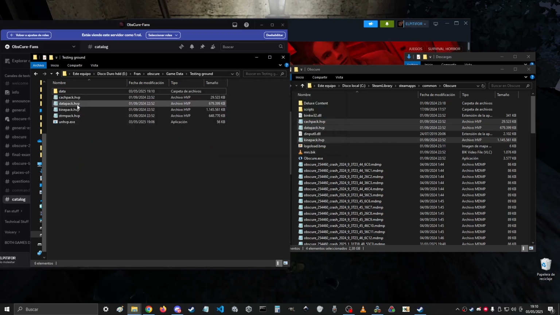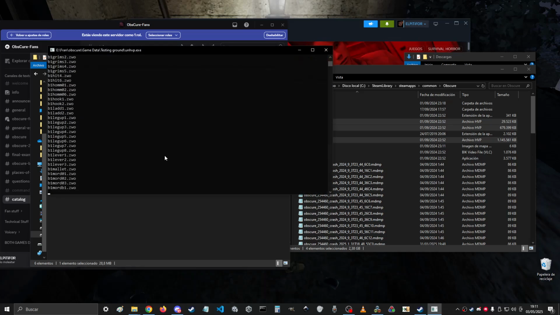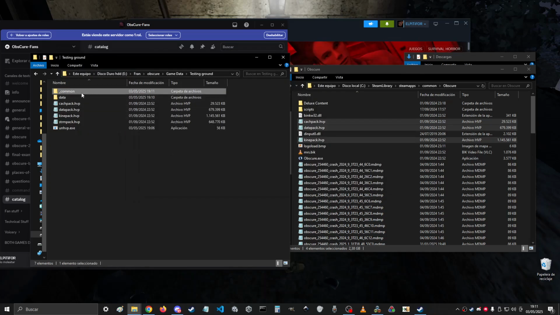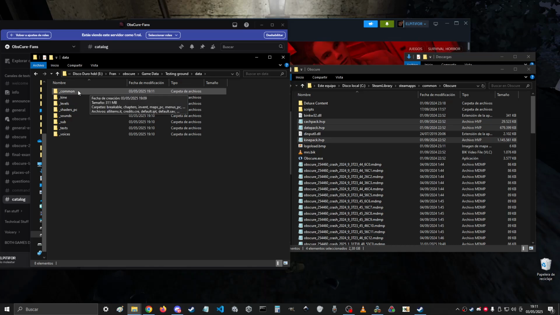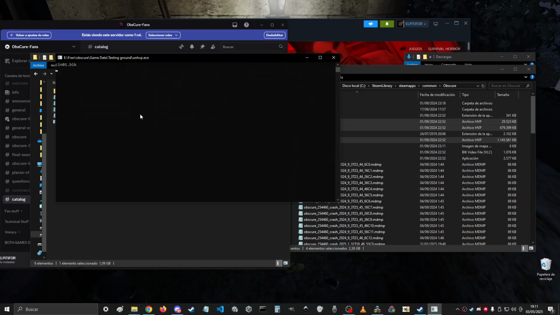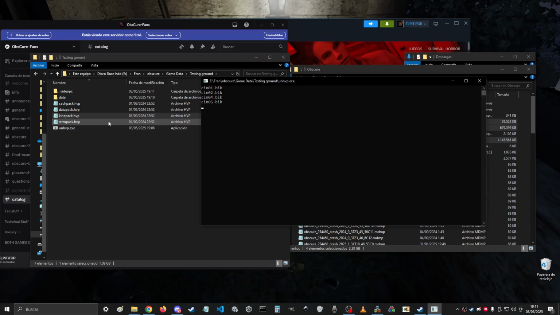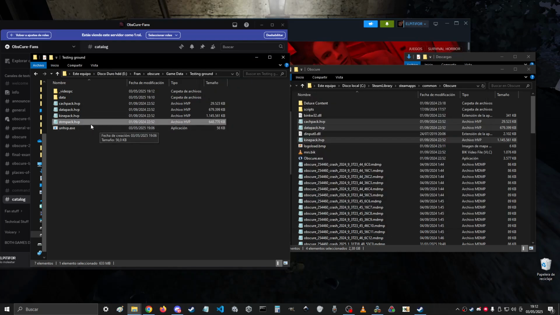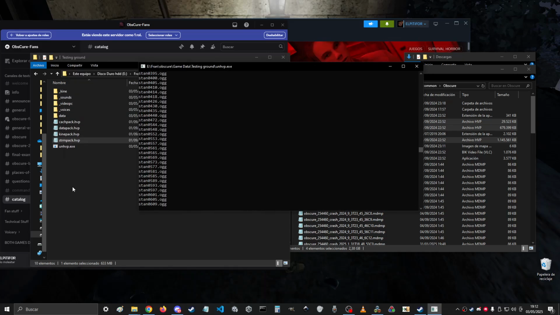And now we're going to continue with the process. We have already extracted data pack. Now let's go with cache pack, for example. And now the folder that has been generated, as you can see, is common. It's the same name that this folder has, and it's totally okay. We just have to move it, and both common folders will be merged into only one folder. Then we can go ahead with kinepack or stream pack. It doesn't really matter the order. And finally stream pack.